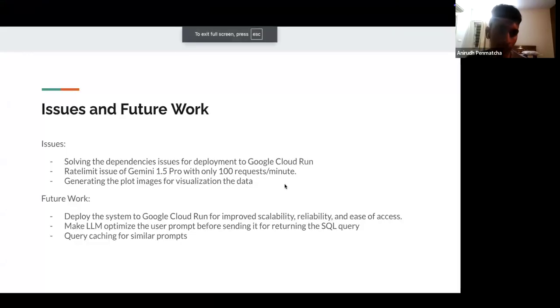Finally, before we wrap things up, we would like to go over some of the issues and future work for our project. With issues, we faced dependency issues when trying to deploy this app on Google Cloud Run. We also faced a rate limit issue with Gemini 1.5 Pro. If we were to expand this, we would have to resolve this issue. And finally, also generating plot images for visualization of data.